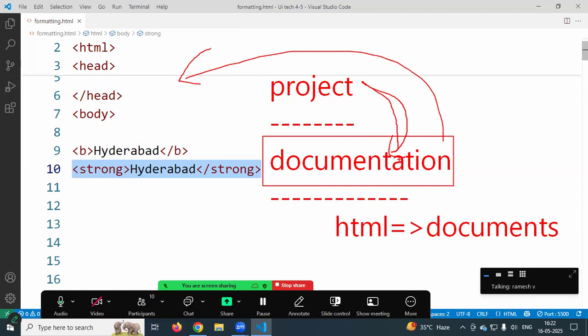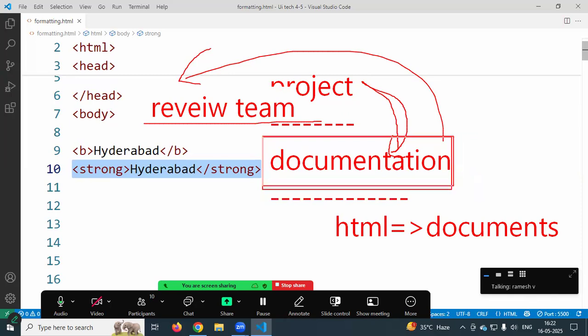Your documentation is verified by a separate team. In the company, a separate team is there. What is the team name? Review team. So the review team verifies your document. Remember, as an HTML developer, you have to create the documentation. Web developers create the documentation and that is completed. Once you create the documentation, it is verified by which team? Review team.